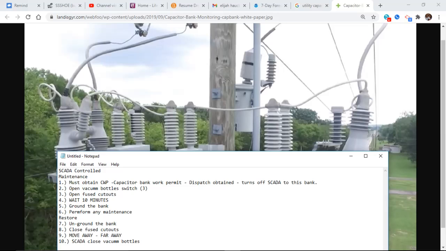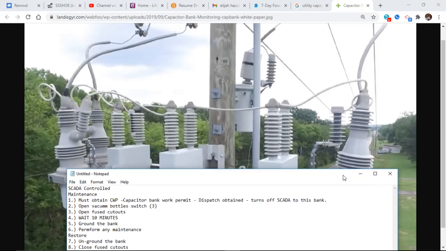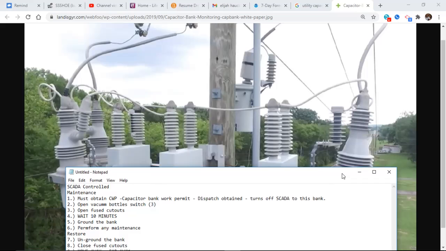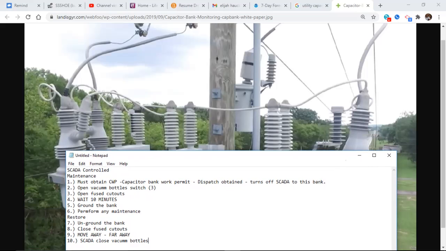When this event occurs and they send the signal to close, now you're going to be re-energizing the capacitor bank completely, all the cells that are inside the bank. I'll have to admit, as far as potential damage and problems that you can have on a circuit, is closing in on a capacitor that is not good, or that has a problem with it. So move away, far away. SCADA closes the vacuum bottles, okay?